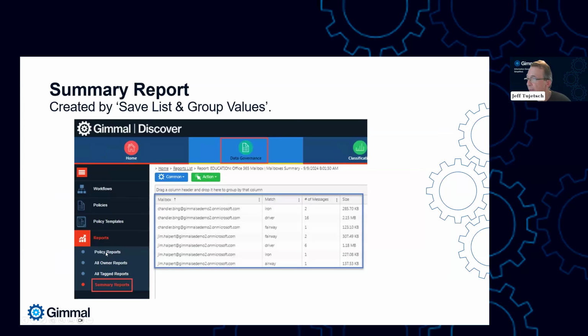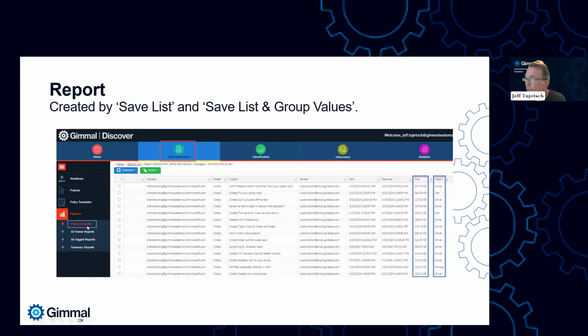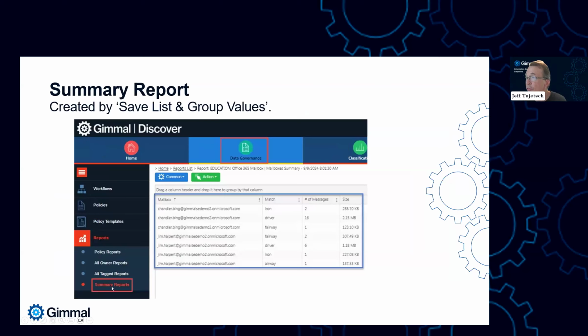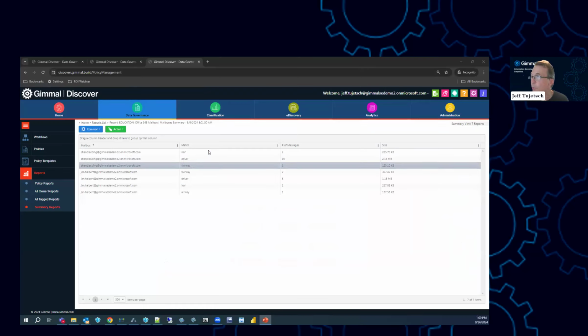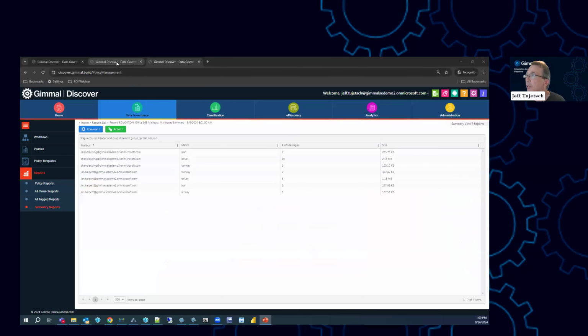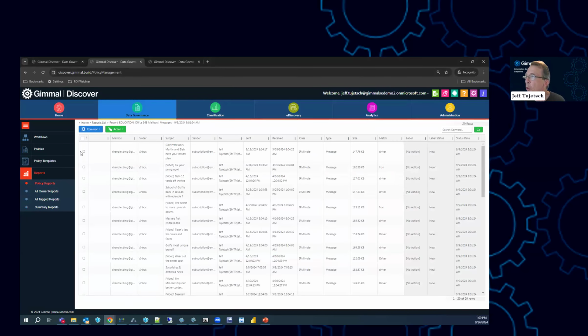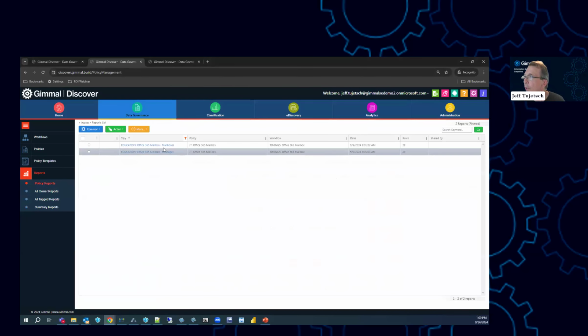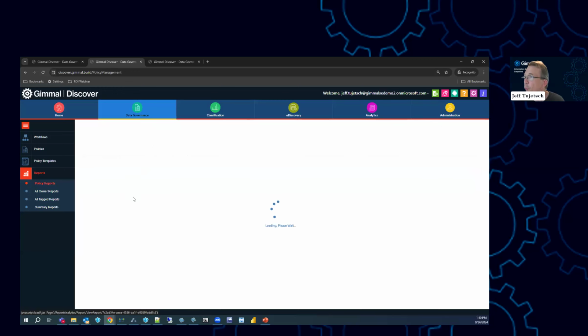So where you'll find that, first off, I'm going to go back one slide. Notice this one is under reports, policy reports, and then the next one is under summary reports. A policy report will always be created even when you make a summary report. So let me show you what that looks like. So I'm going to go back into policy reports, and I'm going to open up the one for the summary, and notice what I have in here.